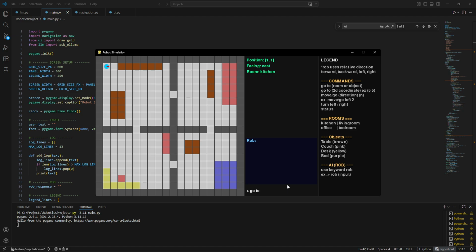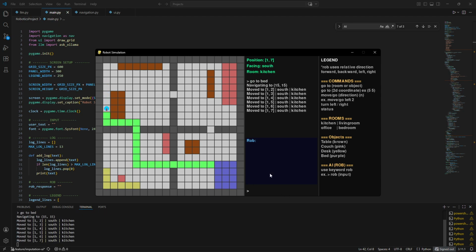So if I say go to bed, whoops, I hit backspace by accident, it'll go to the nearest object of that type. In this case, the bed is down here, right? And it can't actually go into the node of any of the bed because that's not free space. So it's going to go to the closest adjacent one that it can get to. So if I send this, you can see, boom.